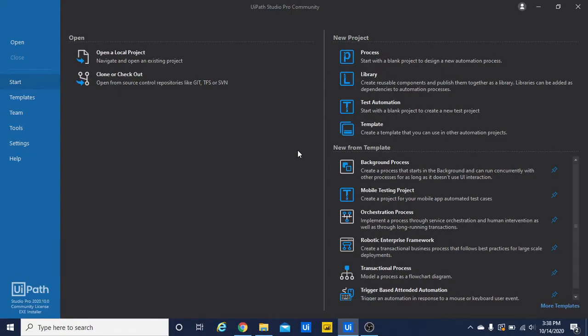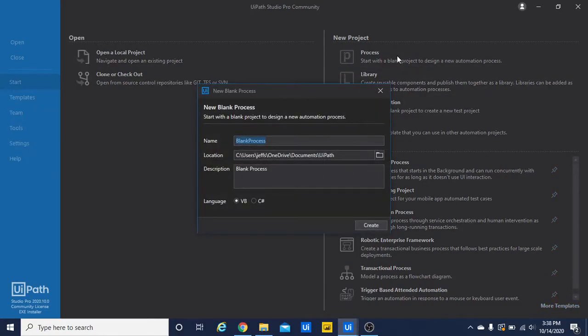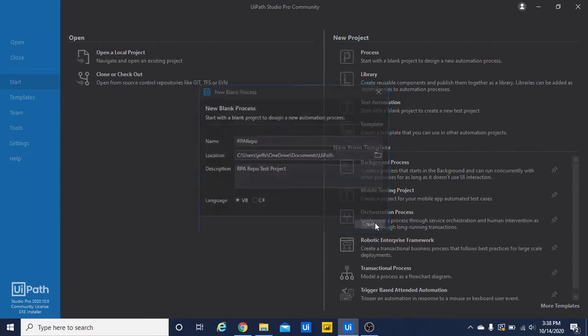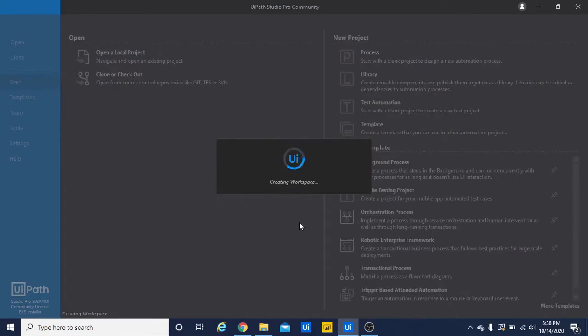So I'm just going to create a really basic process project here by clicking on new project with process. Let's call it RPA repo. We can just put in a very basic RPA repo test project. And we'll keep it as a VB project. Again, this is just creating a really basic UiPath project. So let that create.